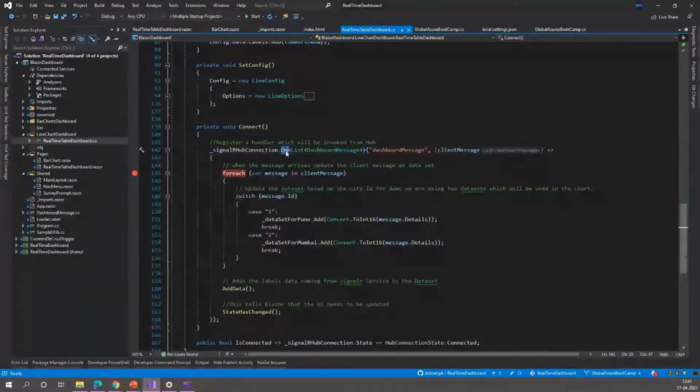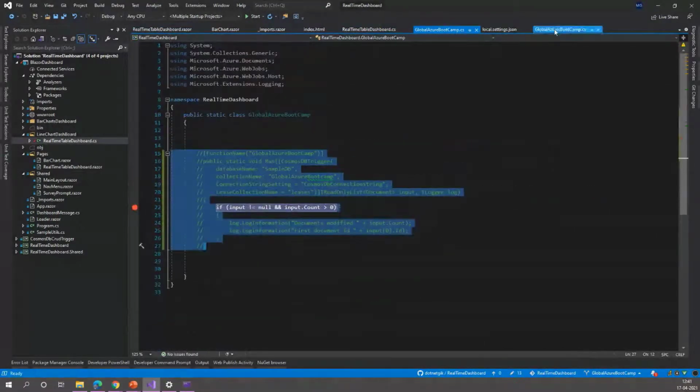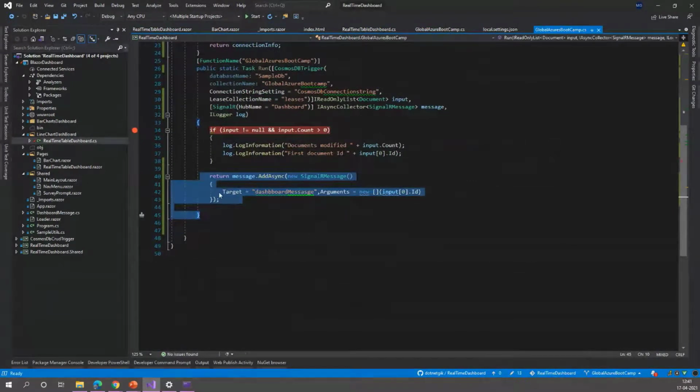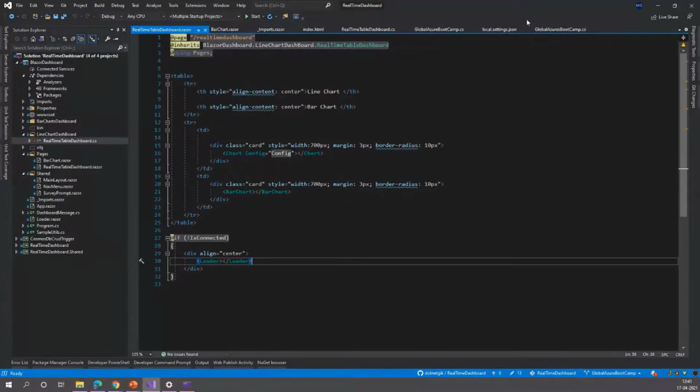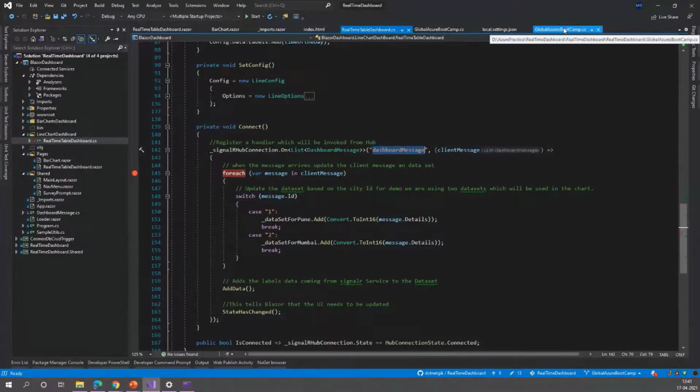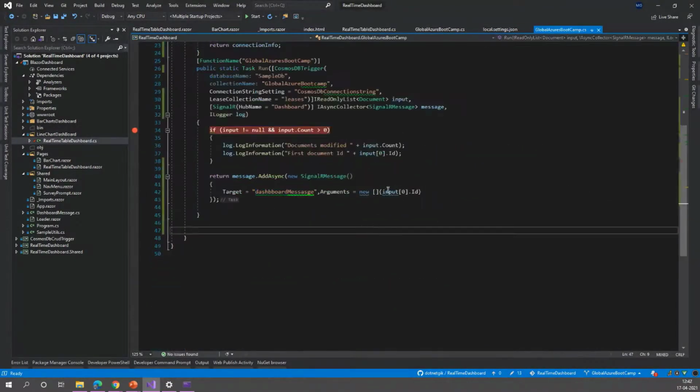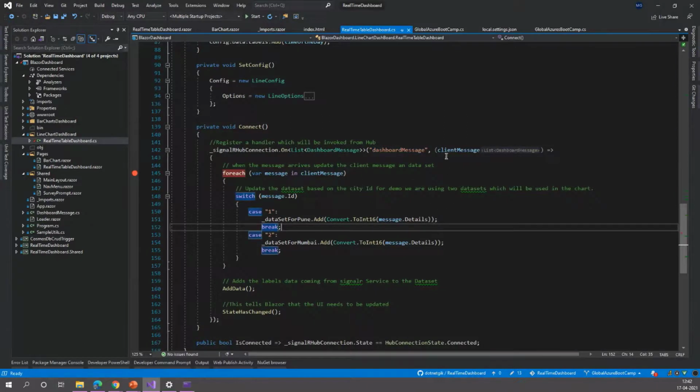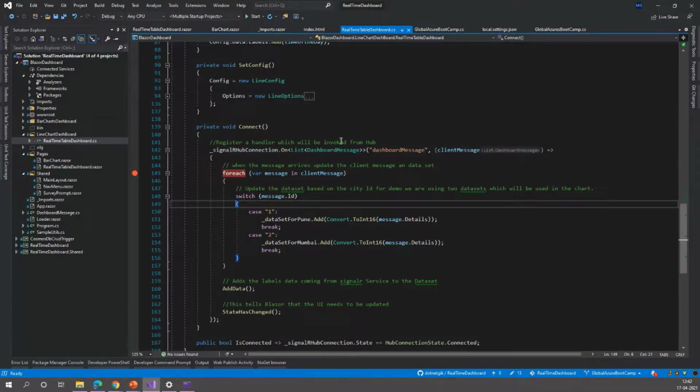By using this on method, we have the function name, that is dashboard message, and we are accepting the kind of messages that we are sending. If you see this target, this is the name of the method which we have here. These are the arguments which are passed, and again we are just iterating on that and filling up some data set.